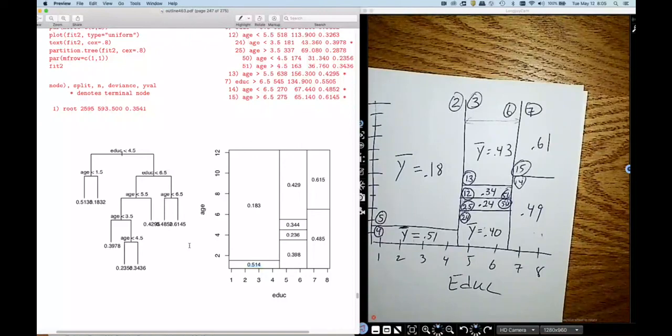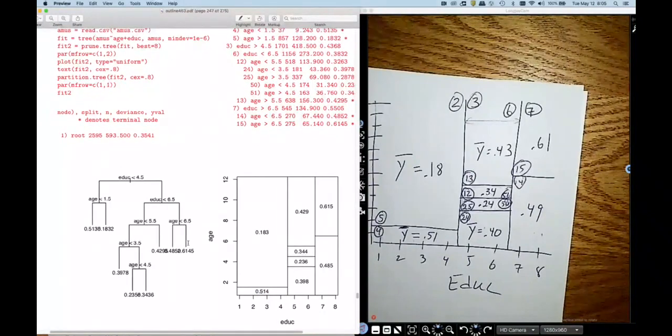All right, so that's another example of how we build a tree in R. So in my next video, we will talk about classification trees, because we've only talked about regression trees so far.